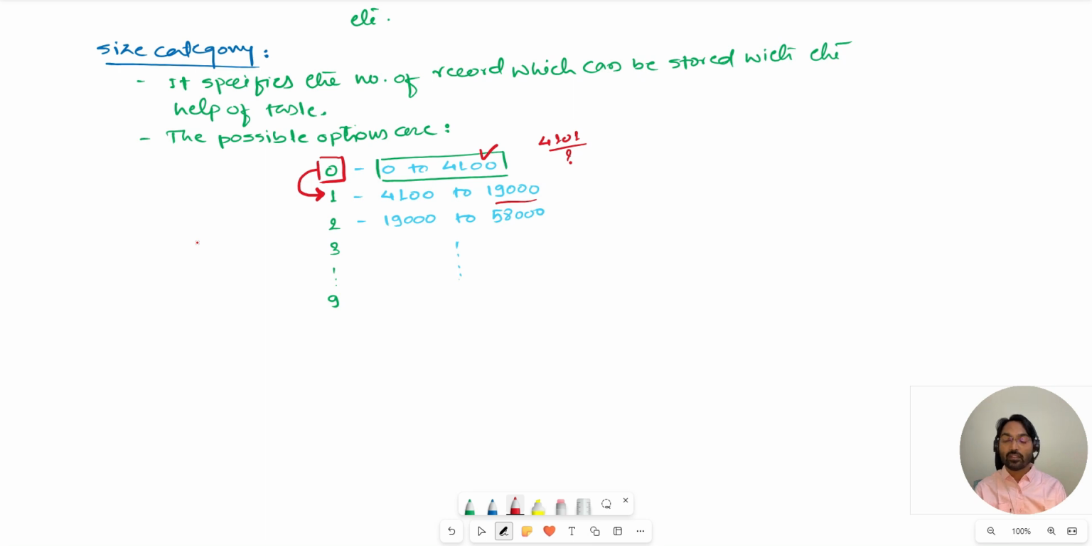Now what if I want to create the table? For that we have a different session.